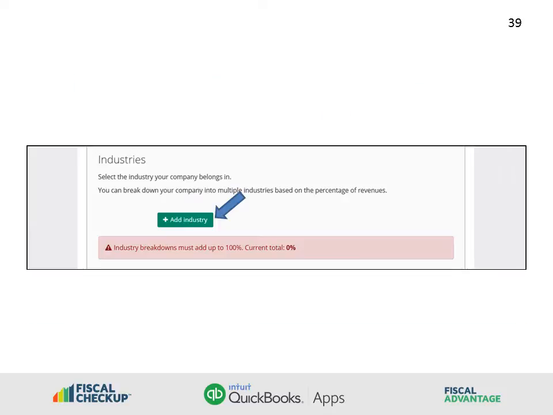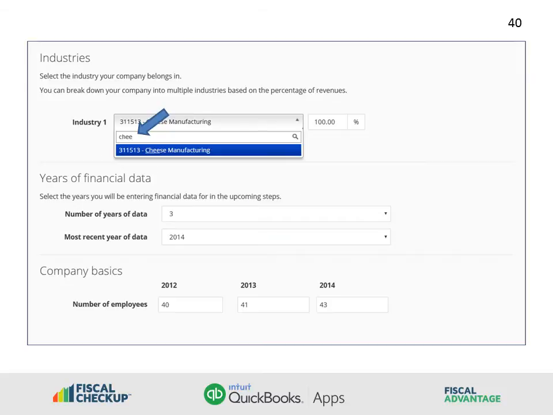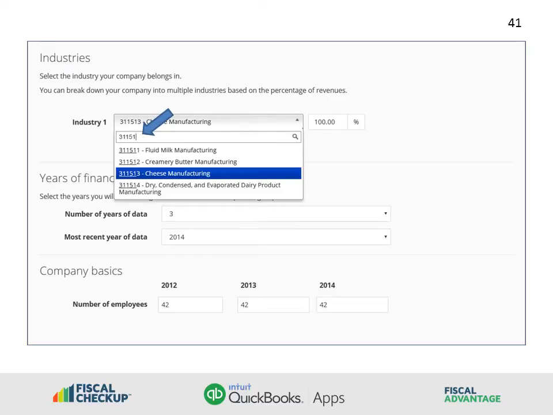The next section of the Company tab allows you to select up to 5 NAICS industry codes. This portion of the wizard is also used when creating a free industry comparables report or a free fiscal report card. Simply click on Add Industry, and then you type in either a keyword and see all the options that contain that word, or if you happen to know the NAICS code, you can start entering it. The more numbers you enter, the shorter the list.